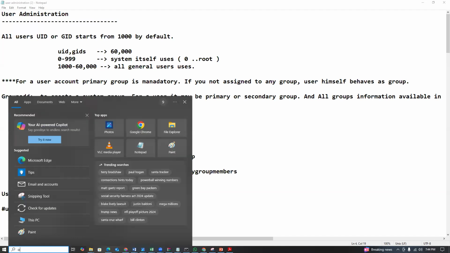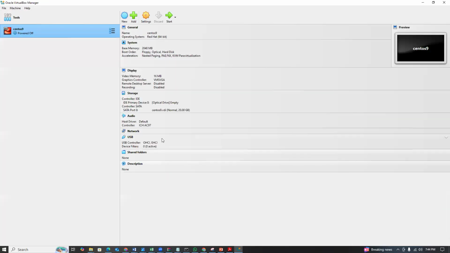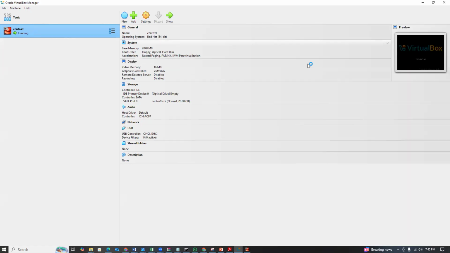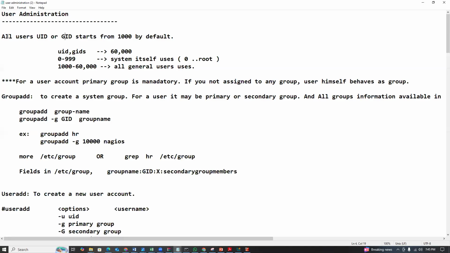If you open Oracle VirtualBox, then start the AWS, then start CentOS 9. For example, run id root. If you give id root, it will show the UID and GID. Every user has their own UID and GID. So all users' UID and GID start from 1000 by default.